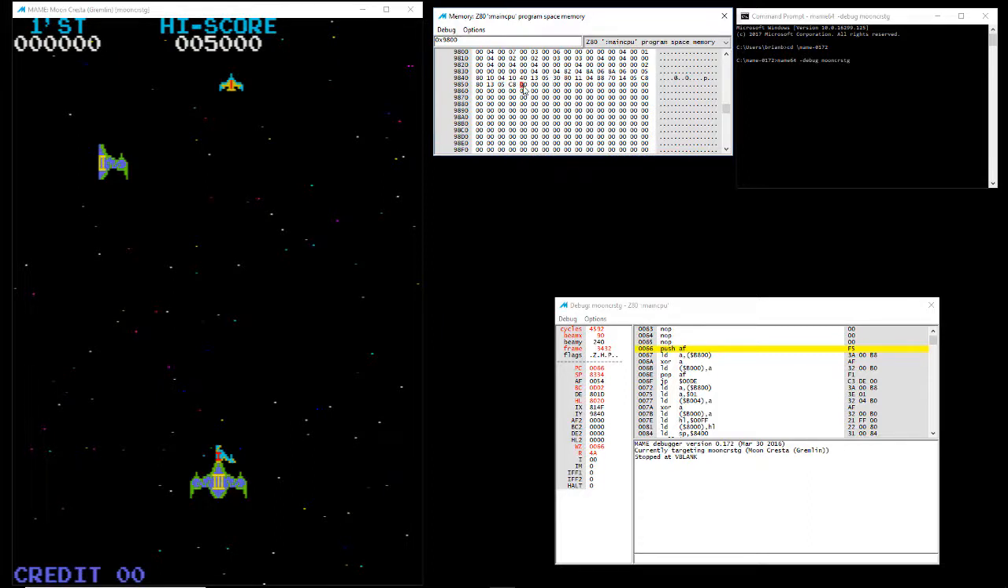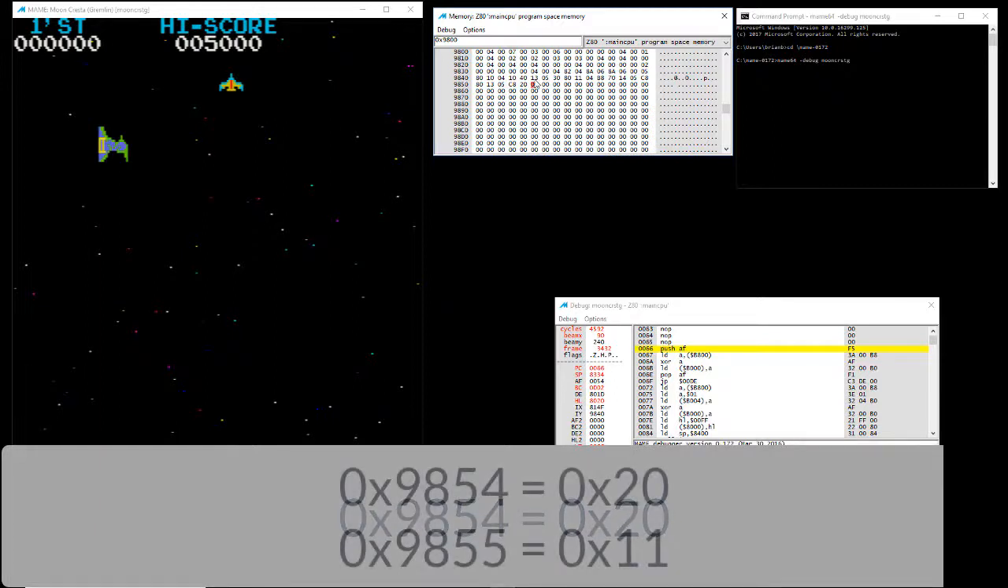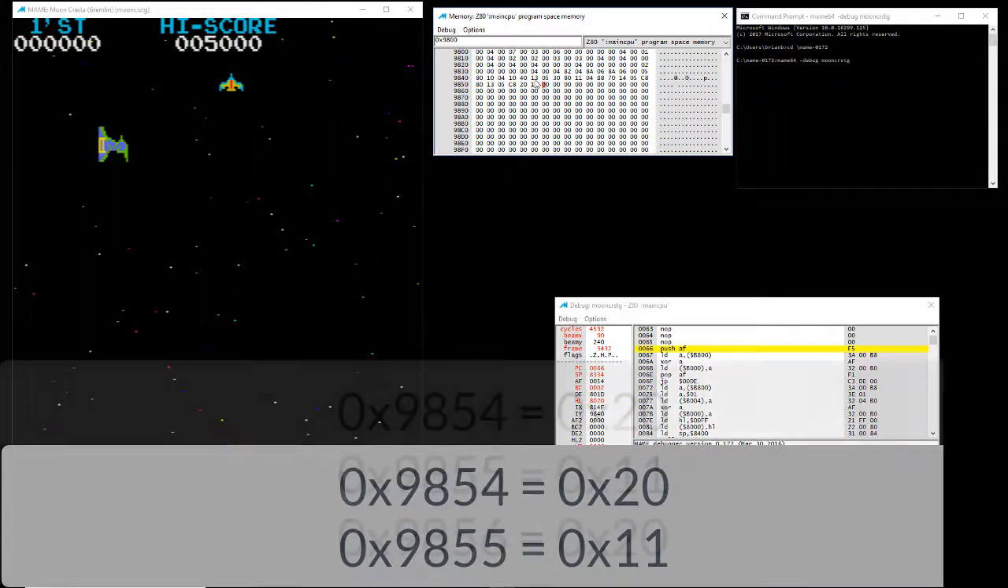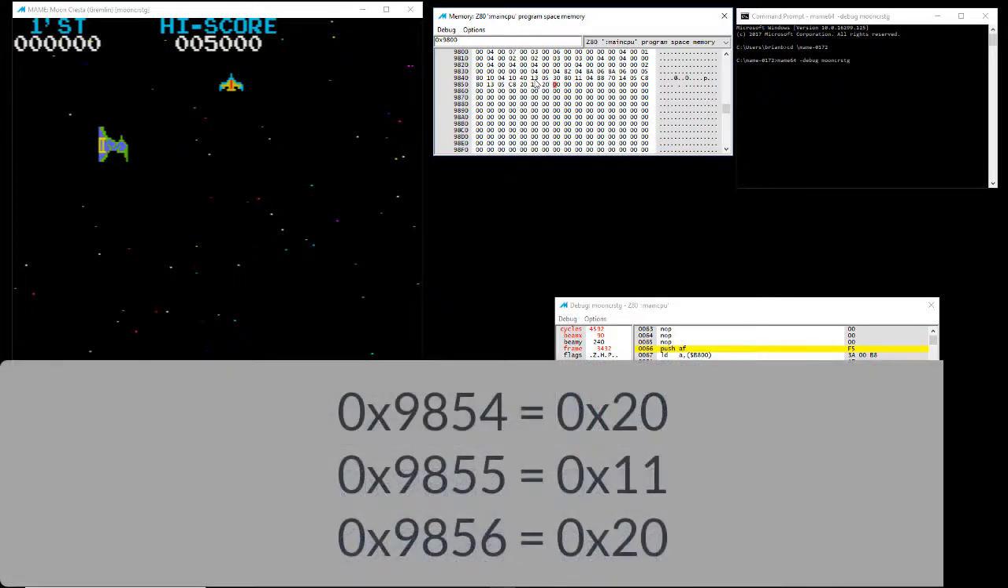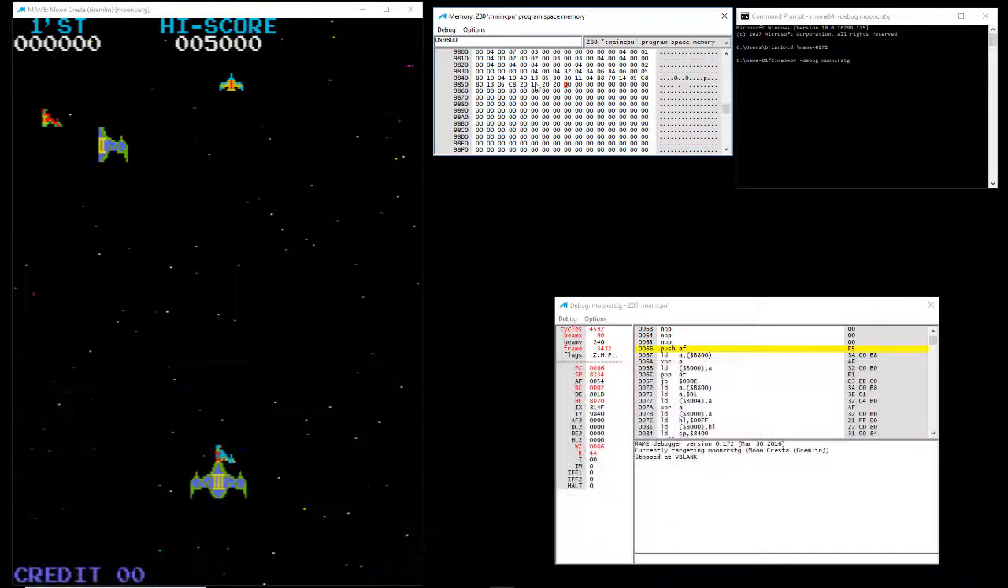So let's do something fun here. Let's just add at the end. Let's add some numbers and see if new sprites appear. So we'll add, I don't know, let's add 20, 20, let's add 11, 20, and 20. Yep, and sure enough, another sprite appeared. So this block of memory appears to be 4 bytes per sprite, and that seems to be what it is.